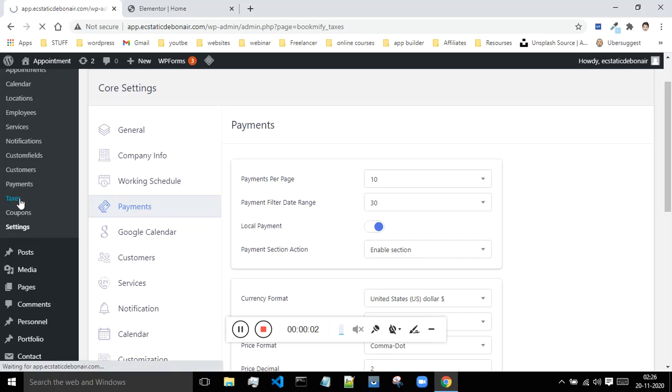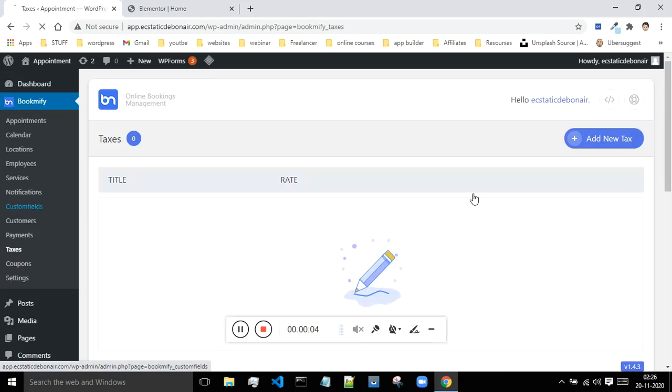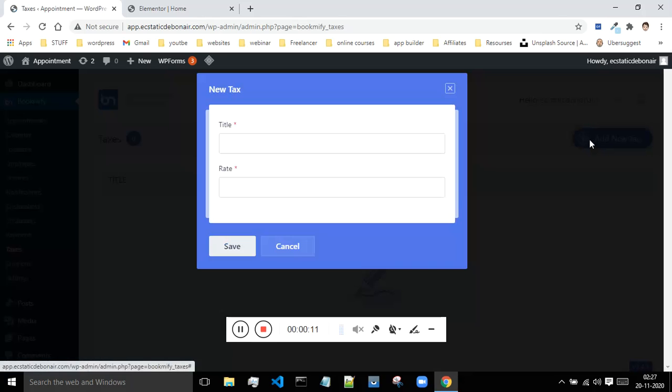So what's up guys, and the next section we will see is taxes. If you want to apply some tax, you can apply it over here. You just have to create taxes over here.